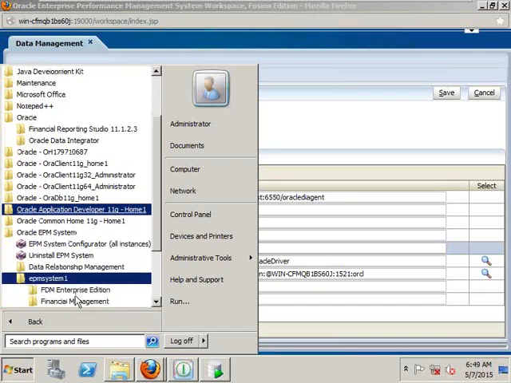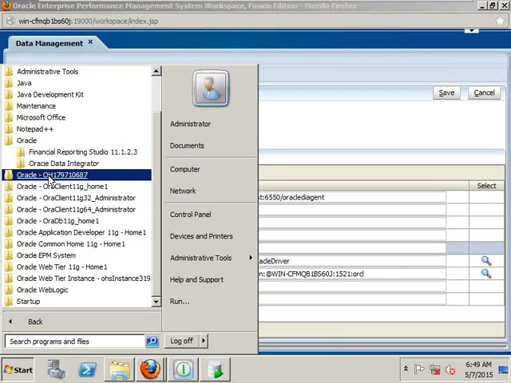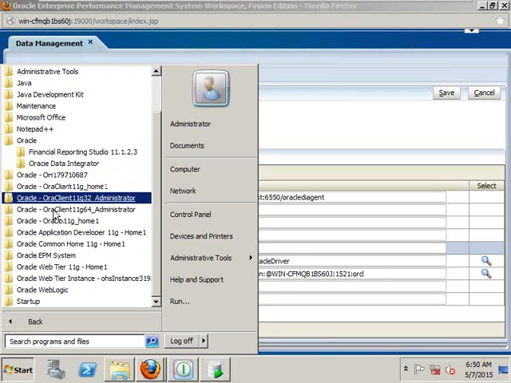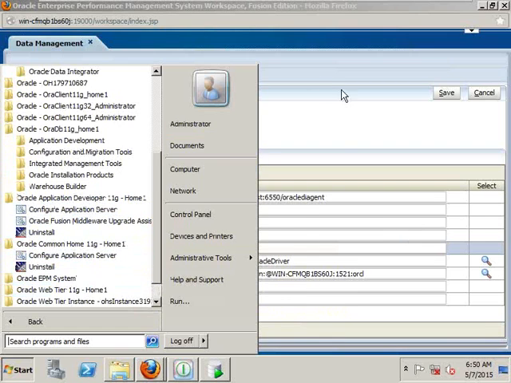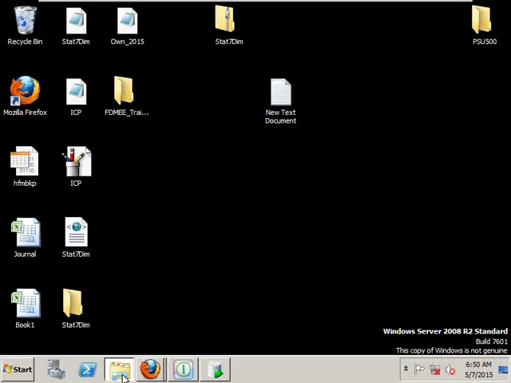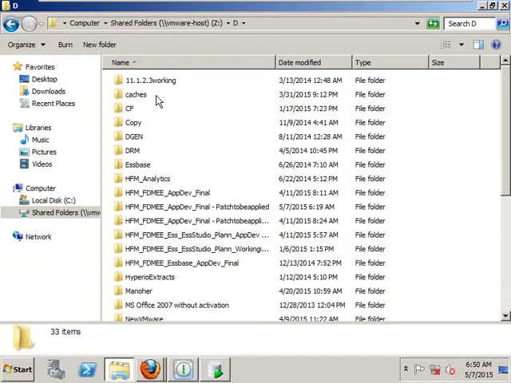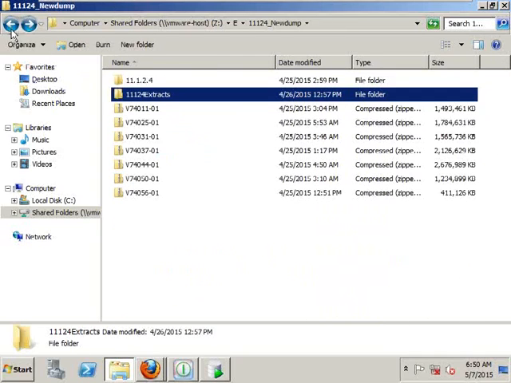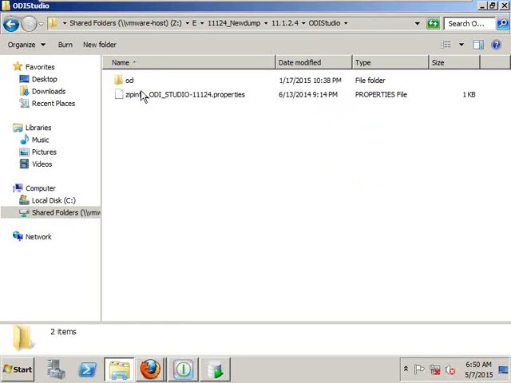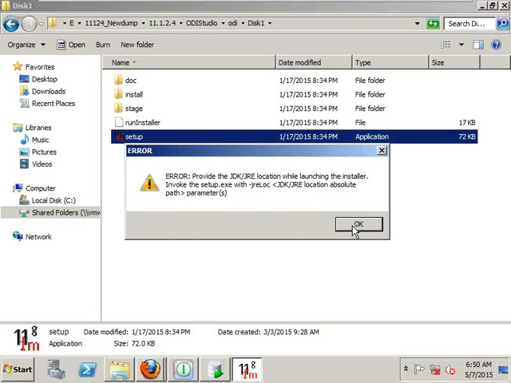I will install ODI Studio if possible today, and we'll see those components also. ODI Studio is not required, but for our sake I will install it today. Just give me a moment. Okay, we'll see later on.